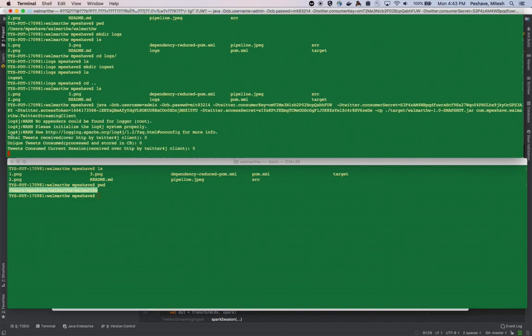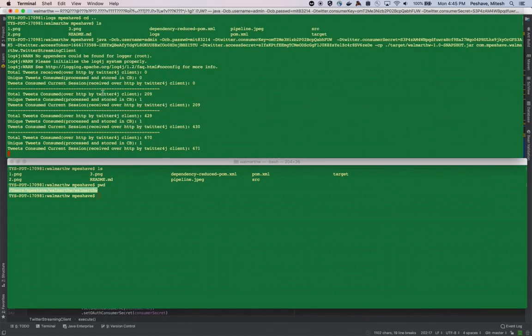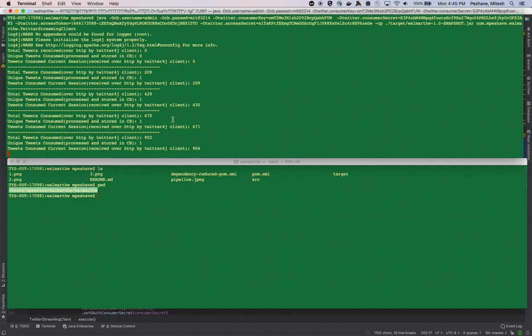Okay, so if you see, the total tweets that we see here are 0. Let's give it a minute and see that it is actually receiving tweets. If we come back to our terminal, we see that it's been a couple of minutes that we were in our IDE, and it has started reading tweets. It seems like it has read 670 raw tweets, and it has written to file. We'll go and check the files as well.